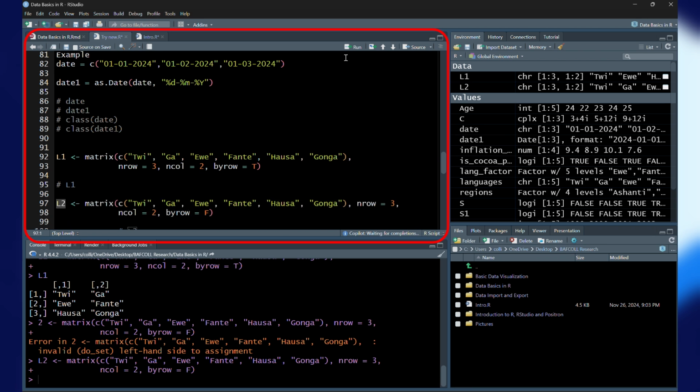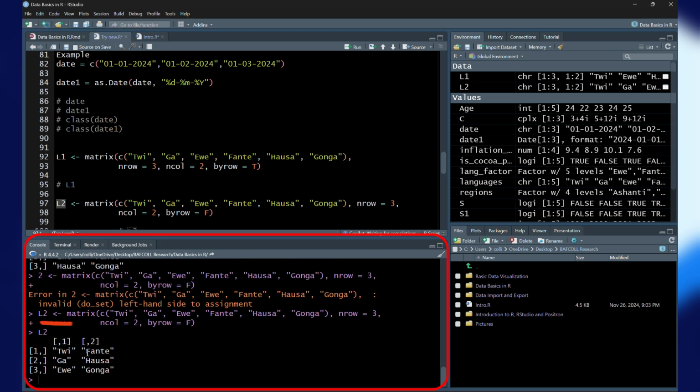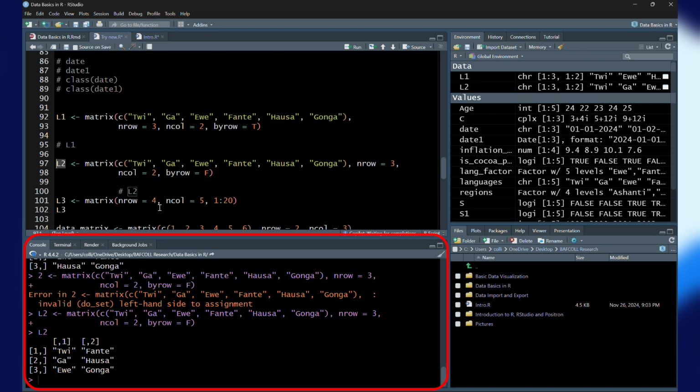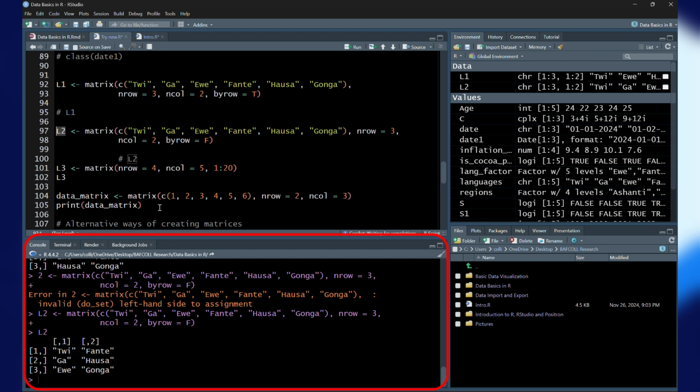L2 started filling the matrix by the column, right? So 3 came first, then Ga, then Ewe, before we went to column 2 where it talked about Fanti, Hausa, Gonja, right? So that is what we talked about, using the by row and true or false.